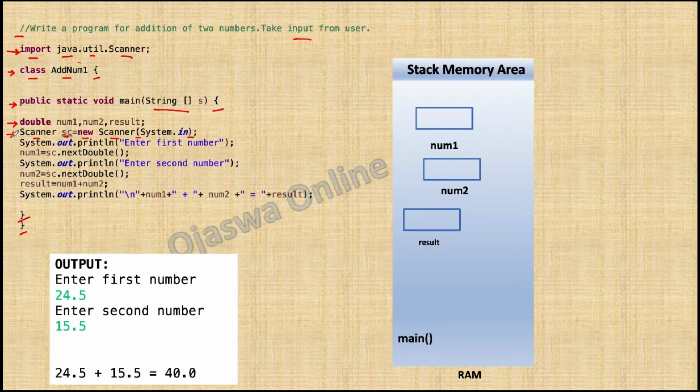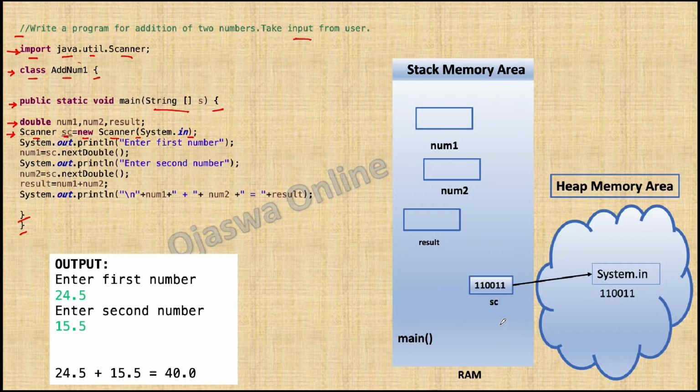So as soon as this statement is executed, memory is allocated for the Scanner object. In the video titled Variables and Data Type, we have seen that in Java, memory is divided into different sections.